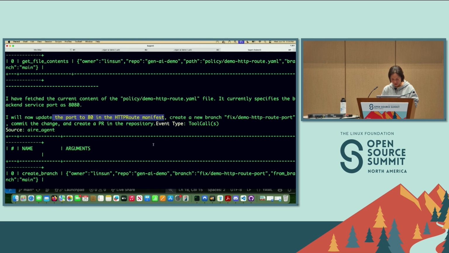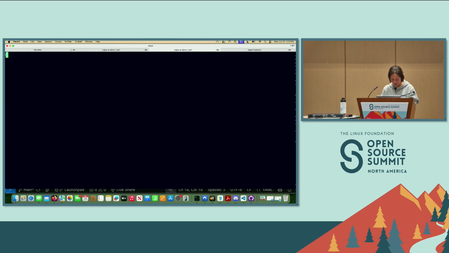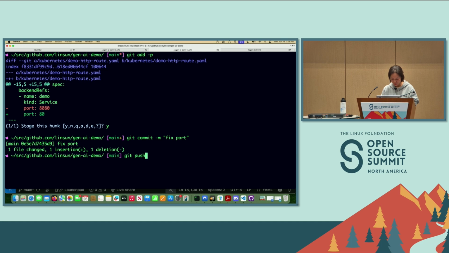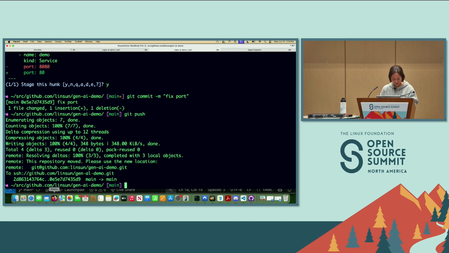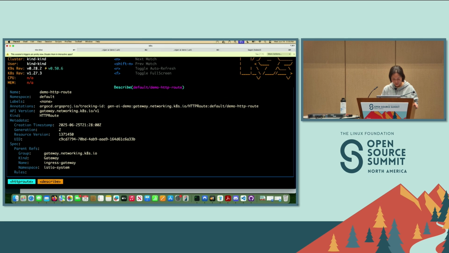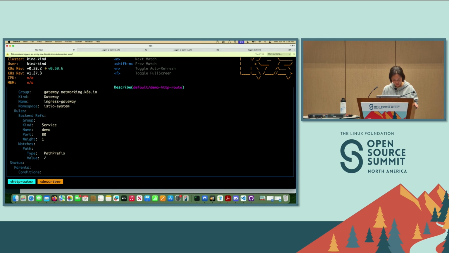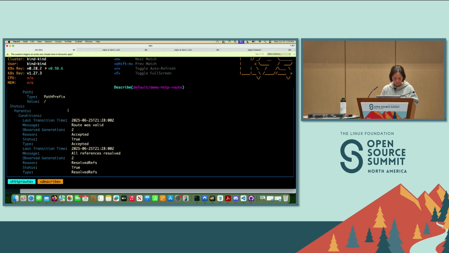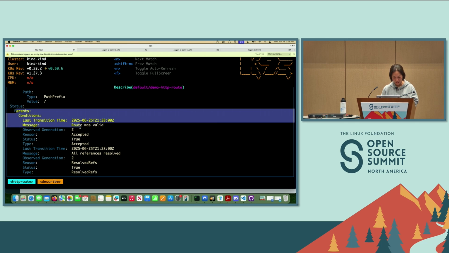And with that change, let's go back to git add -p, yes, and let's do a commit, fix port, git push. All right, so we did push this time, and we're going to click on the sync button, and we should be able to see the new HTTP route pushed. Let's double check it's pushed. So this is the one we just pushed, and you can see it's on port 80. By the way, one thing I love about the new Gateway API and HTTP route is you have really nice status.